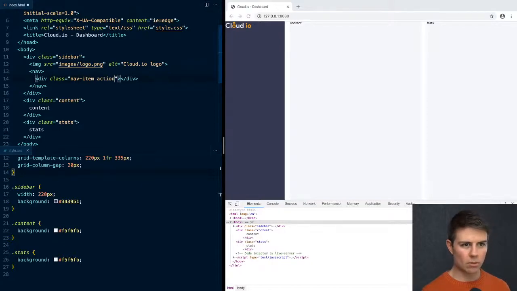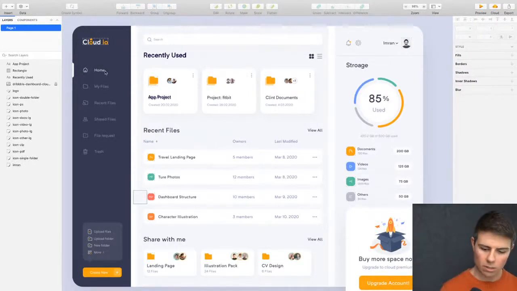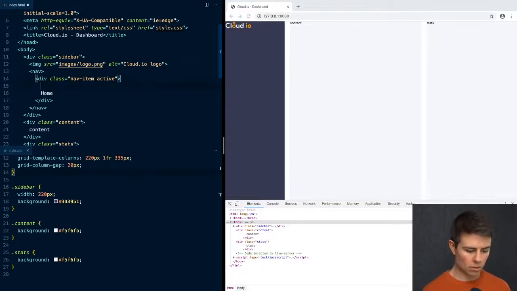And this top one, if you notice in the design, is active. It's white and it's got this little border. So we'll need a class to be able to target the active ones. I'm going to give this one an active class. We'll fill that in a bit. So this is going to be home, and we've got an image at images/home.svg. We'll give this some alt text that says home.